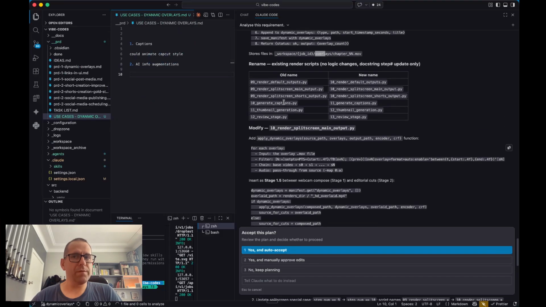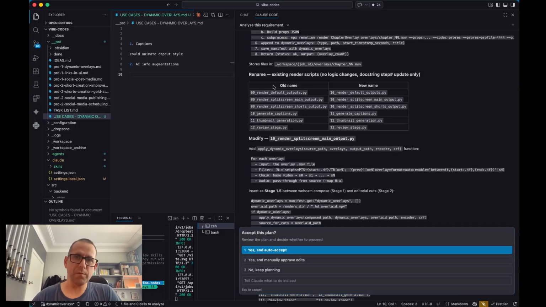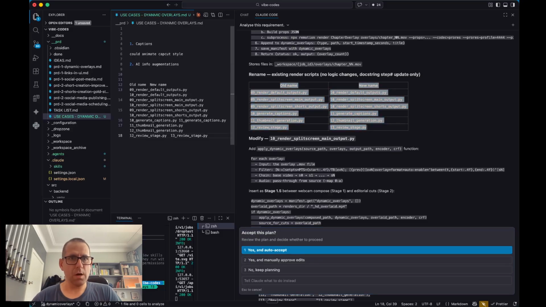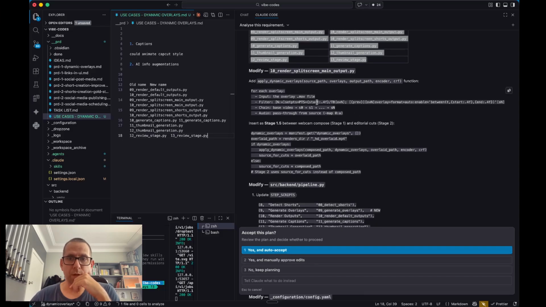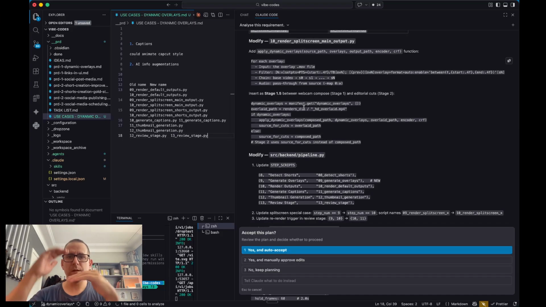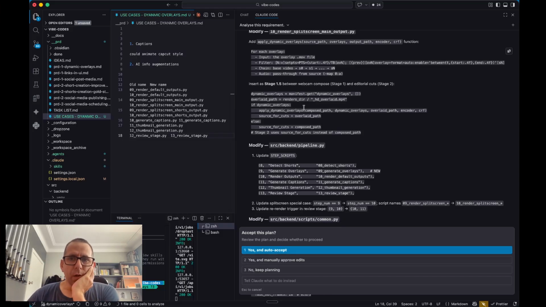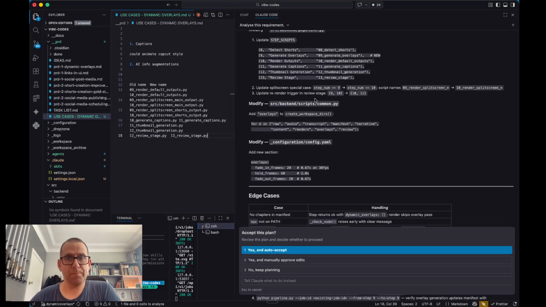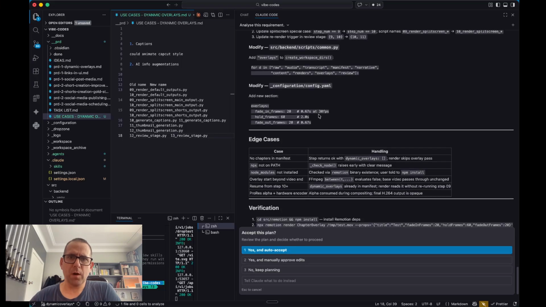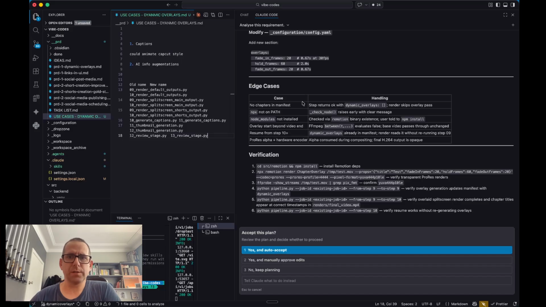So this is where I find sometimes AI can stuff up. If it's renaming variables and things, I'm going to keep these here in case I need to do a bit of renaming later. Modify. I don't know what this is going to do, but fine. Wonder what's going to happen once we get into overlaying overlays. Insert a stage 1.5 between webcam compose and editorial cuts, stage 2. Modify pipeline. Yep, it's got that. Modify common. Edge cases, no chapters, fine.